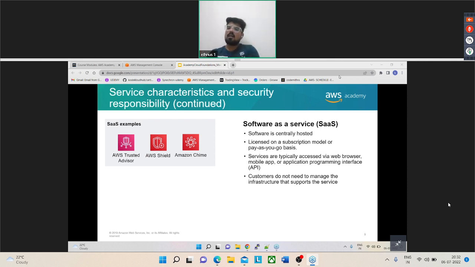Services are typically accessed via web browser or mobile app. You can access these services using your mobile app or your web browser, and the customer does not need to manage the infrastructure. Since it is a ready-made software, you don't have to manage anything. You can just use the software. That is the gist of software as a service.